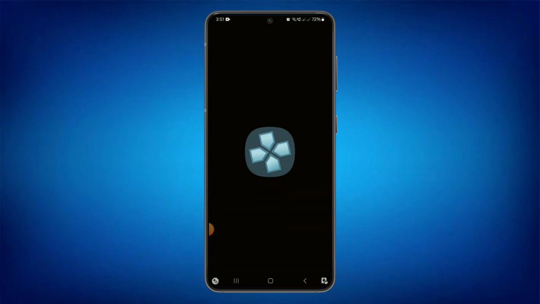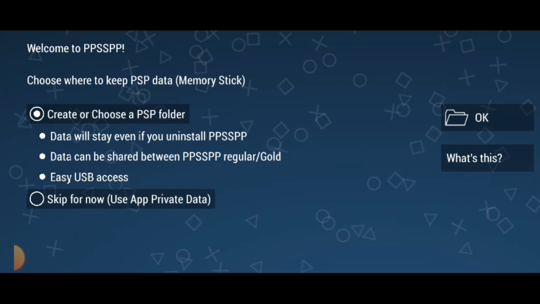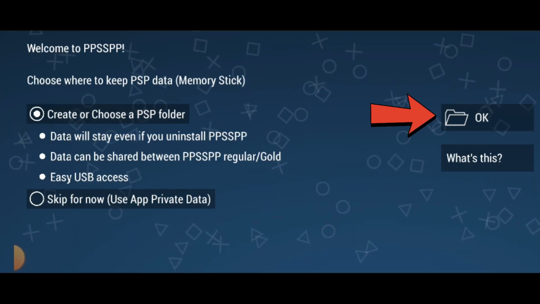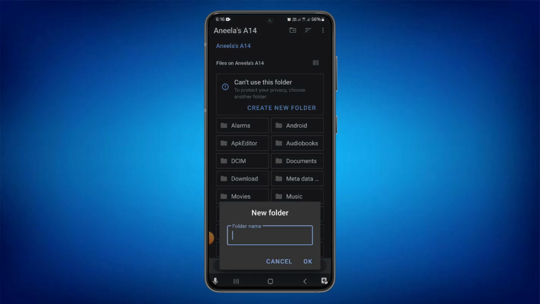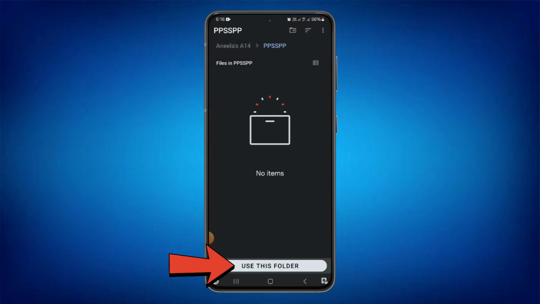After installing the app, launch PPSSPP, and it will ask you to select a folder where the app's data will be stored. Simply click OK, and you'll be directed to your phone's internal storage. Here, create a new folder and name it PPSSPP. Next, tap on the "Use this folder to allow the emulator to store the data" button.